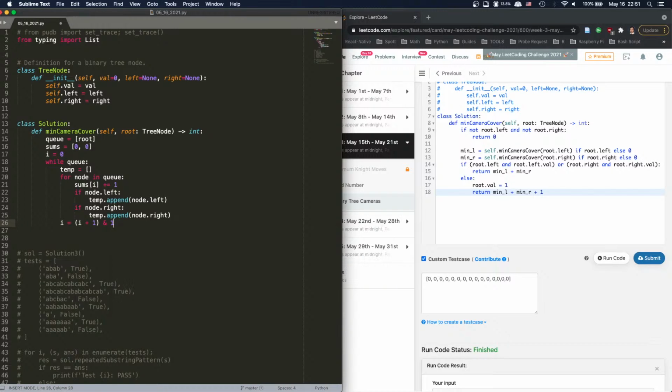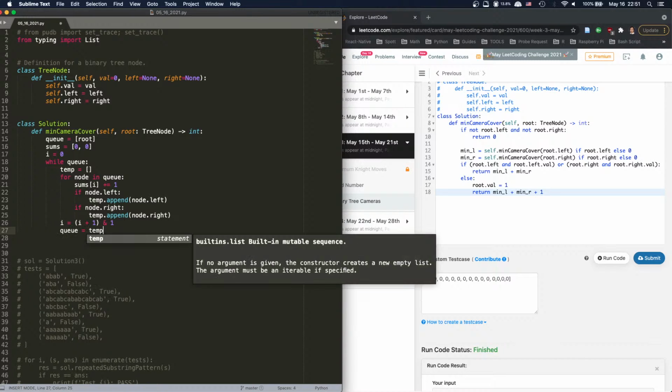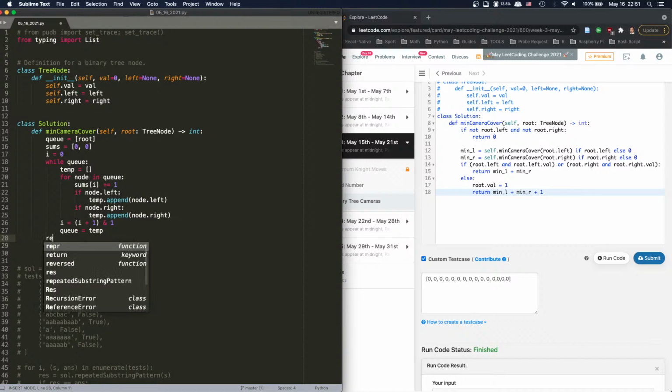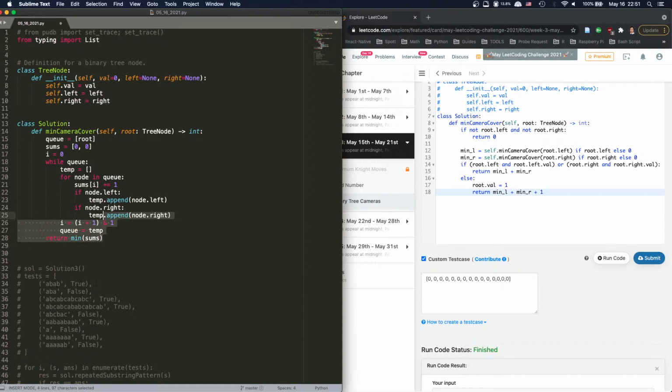And after that, I want to say Q equals temp. So going back up, after we've done all this, we will have computed the sum of all the nodes on the even rows, the sum of all the nodes on the odd rows. Then the job right now is to return the minimum of the sums. Okay.